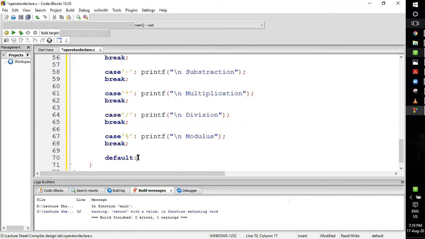Okay, in case of default, I'll be printing, sorry, not a valid operator, not an operator. Please input a valid operator.